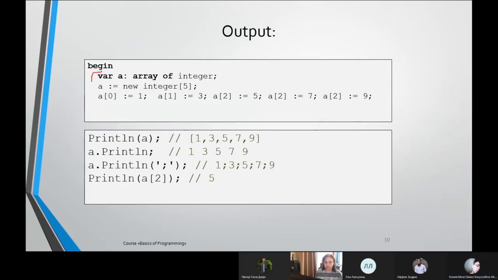So how can we output this array? If we have some array, here we have the definition and we have set some values for these elements. So it's a usual array of 5 integers, and we have set the values for its elements, and we need to print it out. We can use different ways to print it out. The first way is to use println, and inside parentheses we put the name of our array. Then we will see this array in our output window.